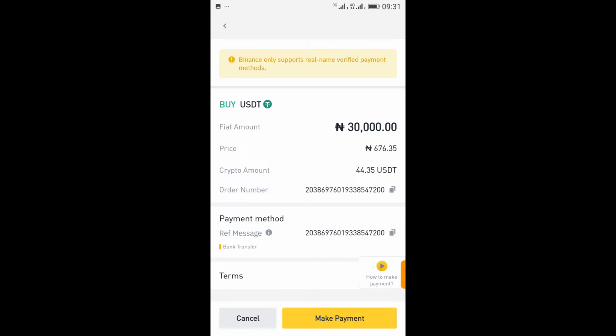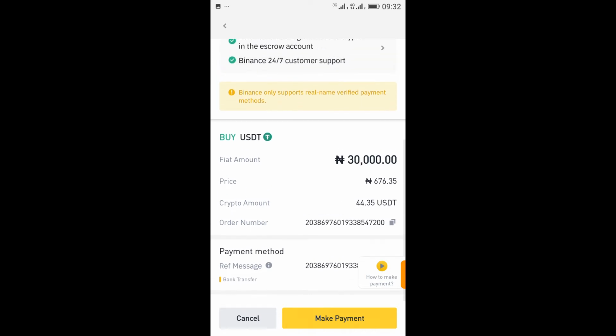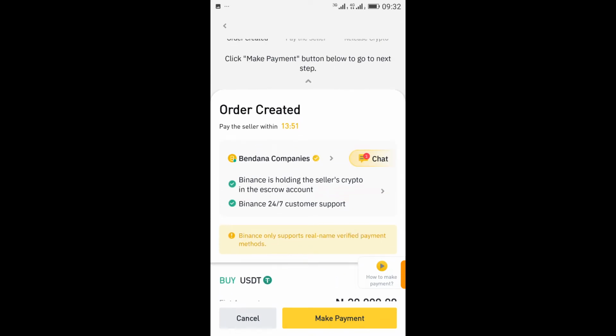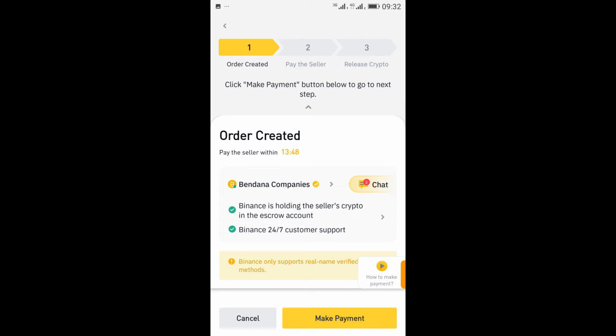Okay, so this is the crypto amount that's going to be the equivalent of that money, 44.35 USDT. Then the order number and payment method and what have you. This is the fiat amount that we are going to pay. The price is 676.35 naira per dollar. Okay, so your time has started counting. Click the make payment button below to go to the next step.